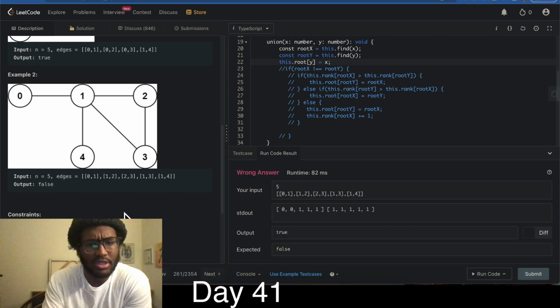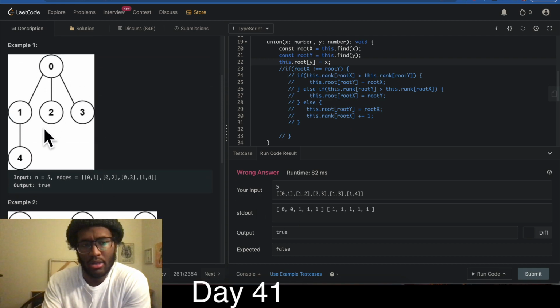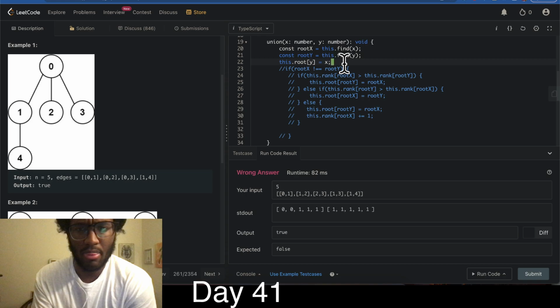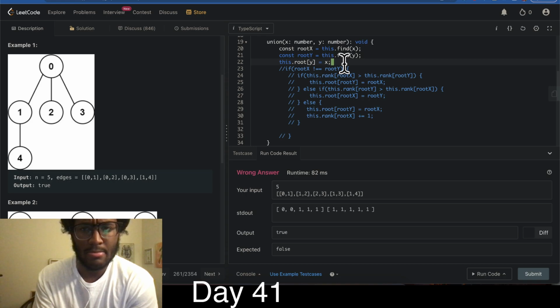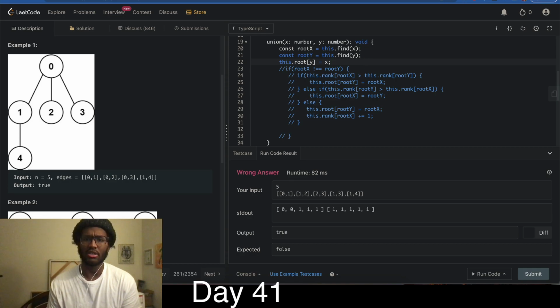So what we're seeing here is that 1 has a parent node of 0. 0 has a parent node of itself, and then 1 has a parent node of 0. 2 has a parent node of 1, which it shouldn't. So I think this version is actually too simple.